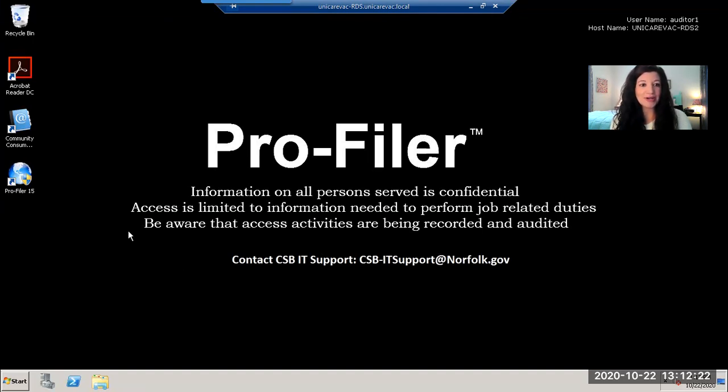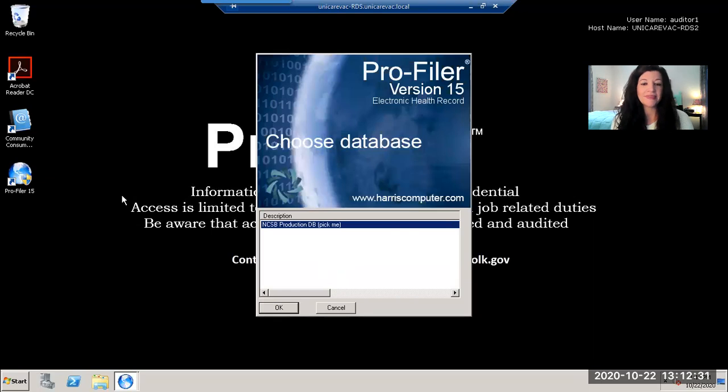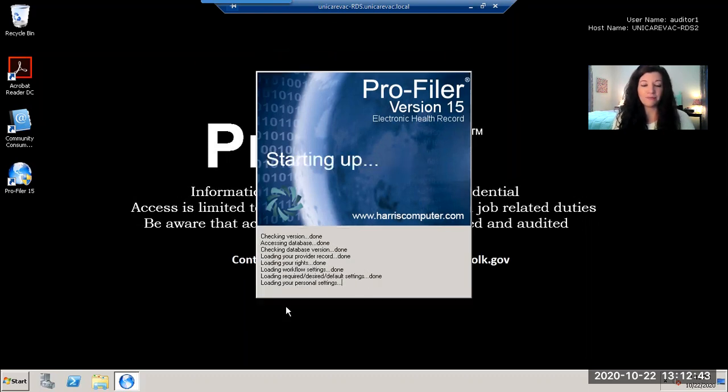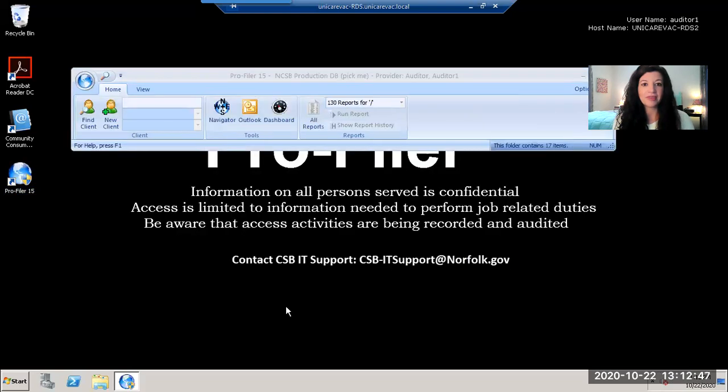Now what we're going to do is double click on this icon on the left-hand side that says Profiler 15. It will be selected where it says NCSB Production DB for database. You can either double click on that or just select OK. And then you will be into the health records.